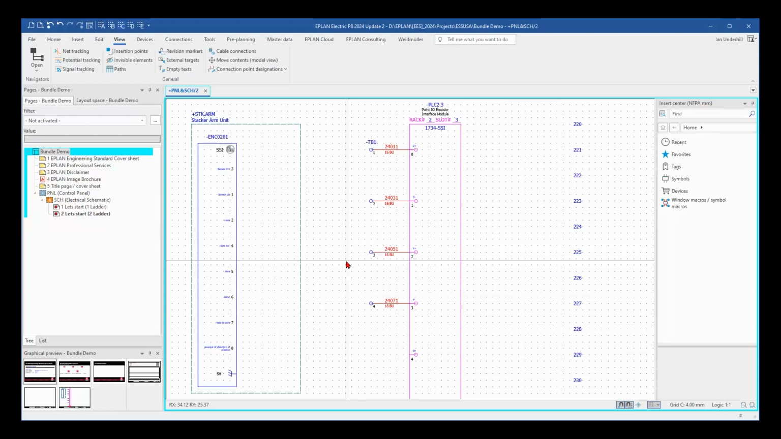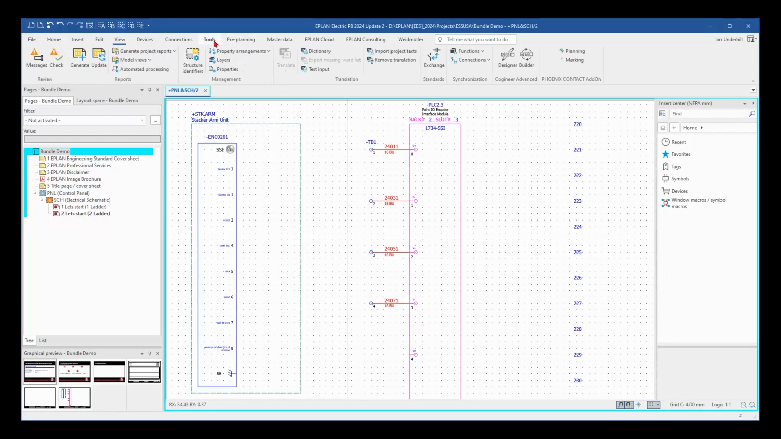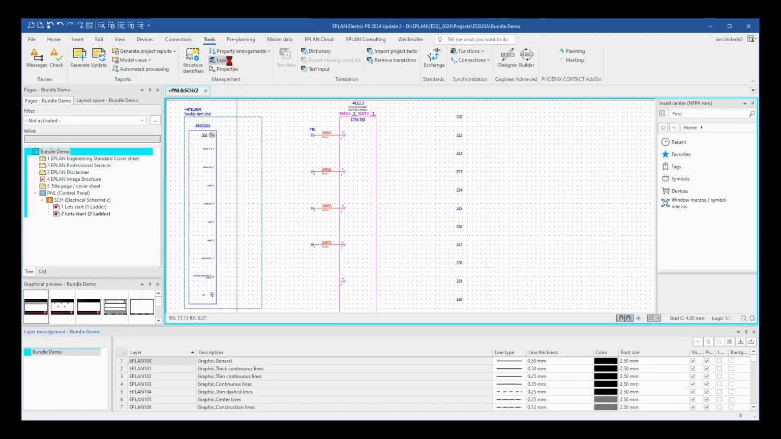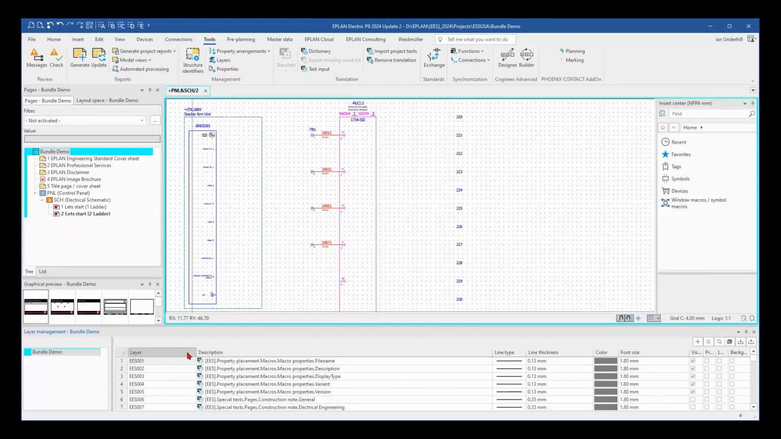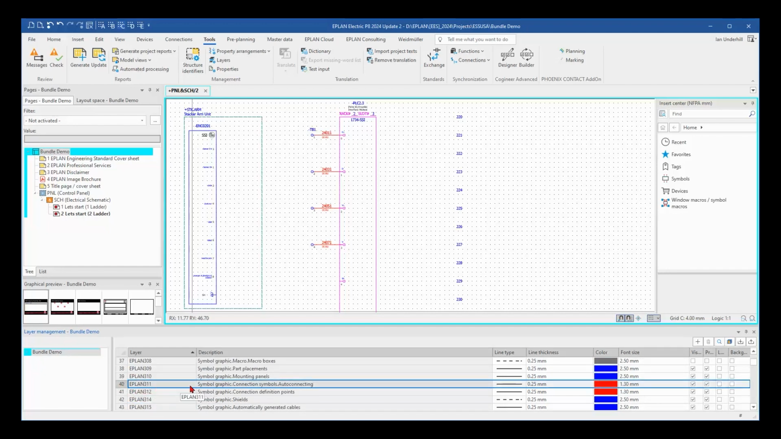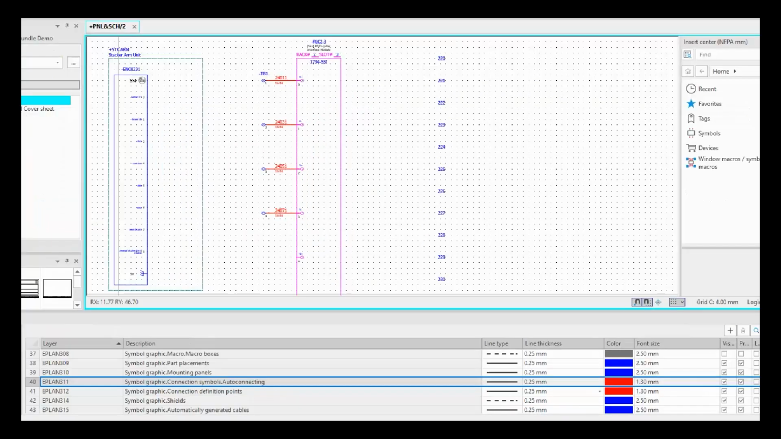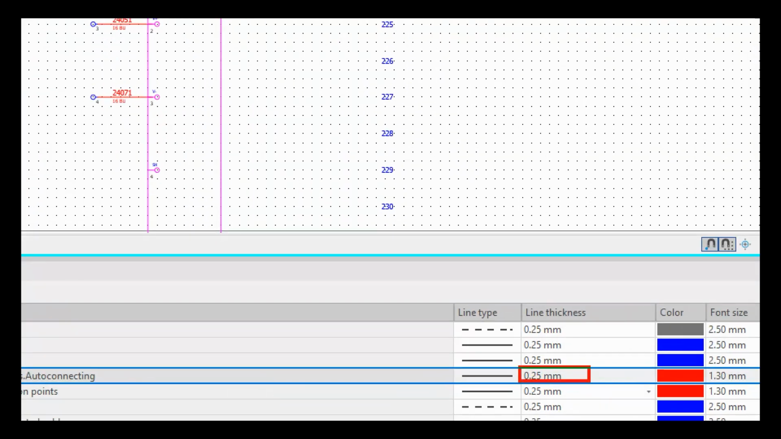Before we start placing a bundle, there are a couple of items that we do need to look at. If we go to the Tools menu and Layers, here we see the layers. If we scroll down, if we double click the layer column, it will sort them in order so that we can go down. The layers that we're looking for, first is layer 311, which is the standard auto connection. So we want to look at the line thickness. Here we see the line thickness for this layer, in this case is 0.25.